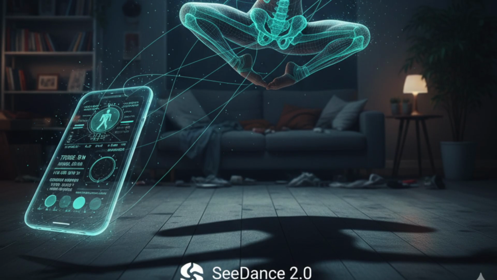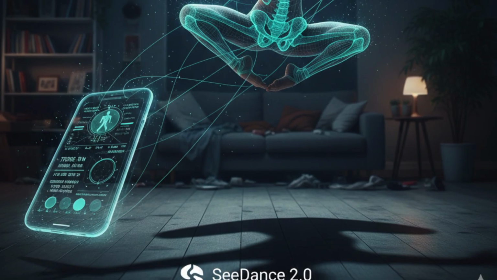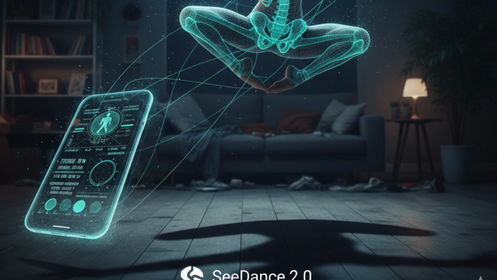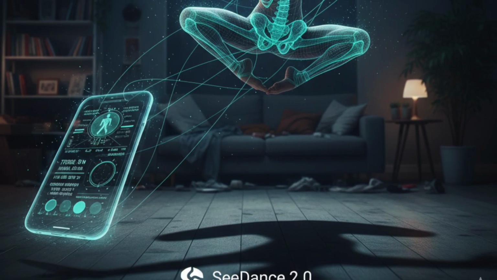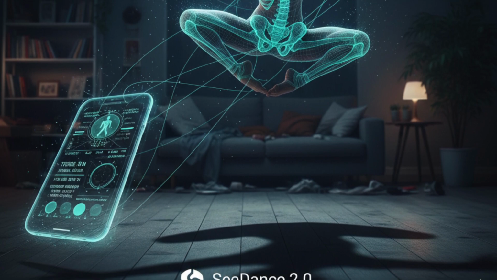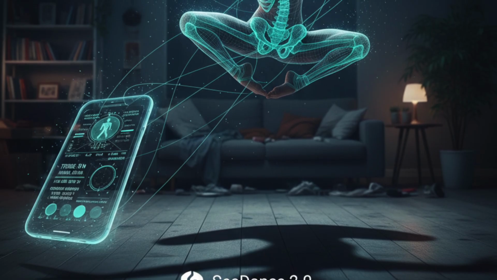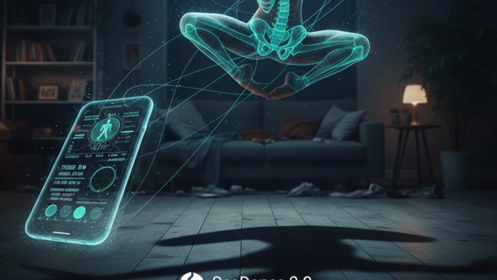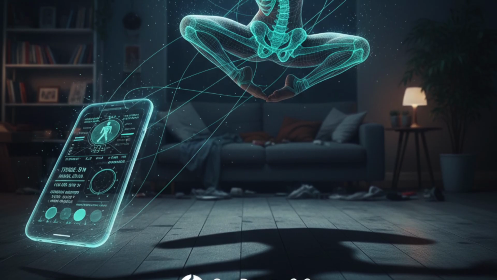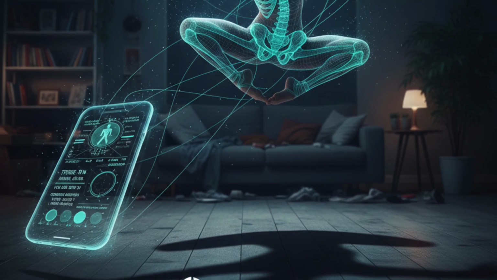So, let's start with the basics. What exactly is SeeDance 2.0? In the simplest terms, it is an AI-powered motion capture and analysis platform. But that description feels a bit like calling a Ferrari a way to get to the grocery store. SeeDance 1.0 was already impressive. It could track limbs and give you basic feedback on your form. But 2.0? It introduces what the developers call volumetric pose estimation.